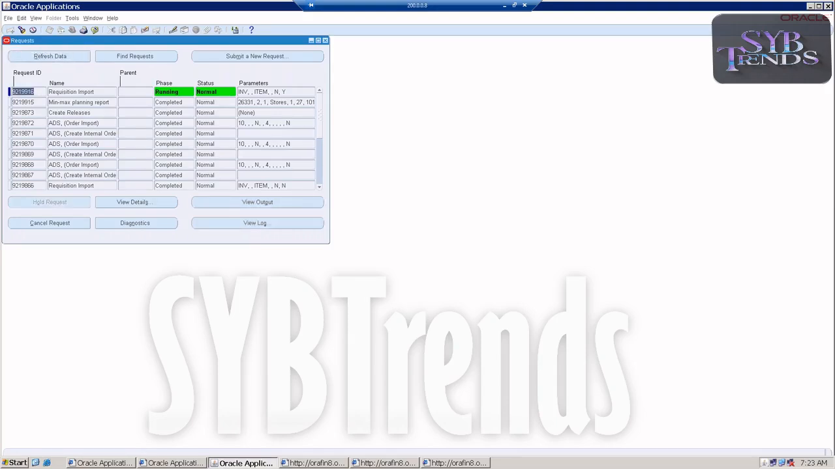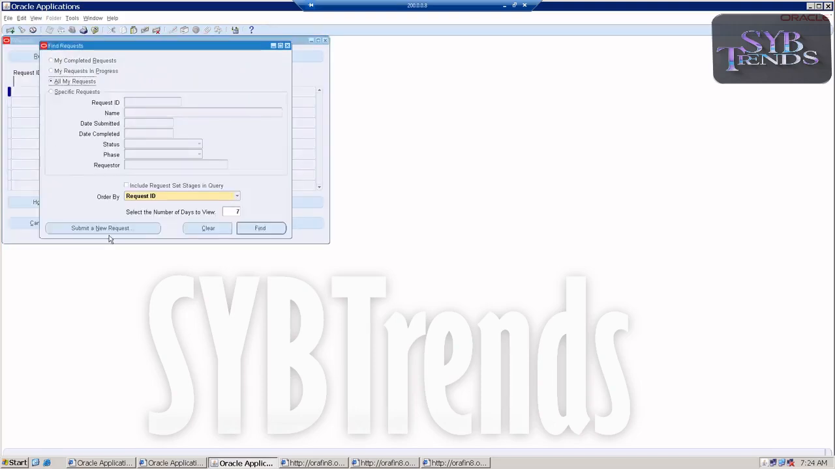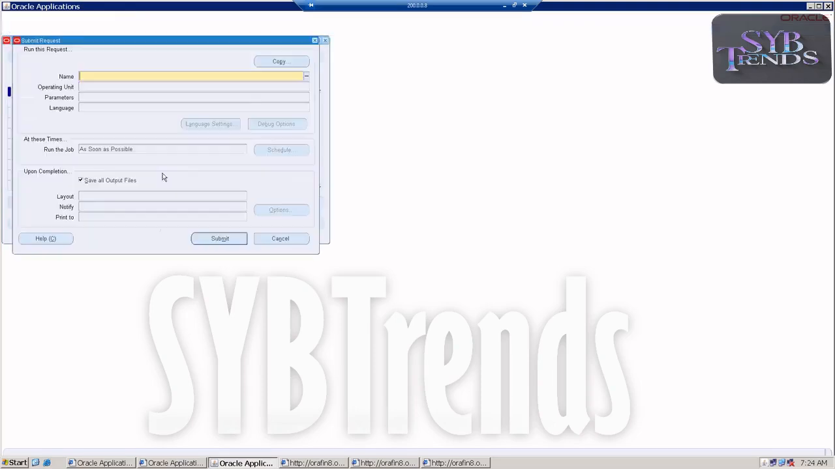Sir, like the min-max planning report, in real time it will be automatically scheduled one, sir. Like suppose if an item is having less than minimum quantity, it automatically triggers and it will run the requisition import program. Say we can schedule this program. I'm running this program manually. In case you wanted to schedule these programs, here it is not by default automatic.